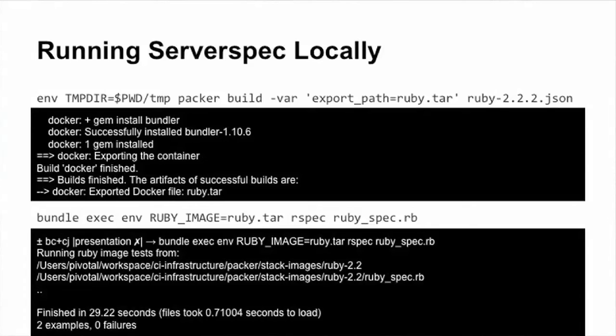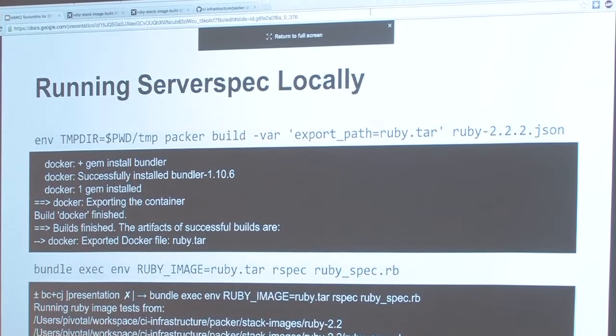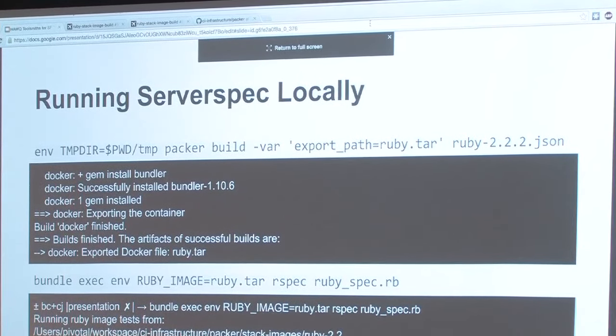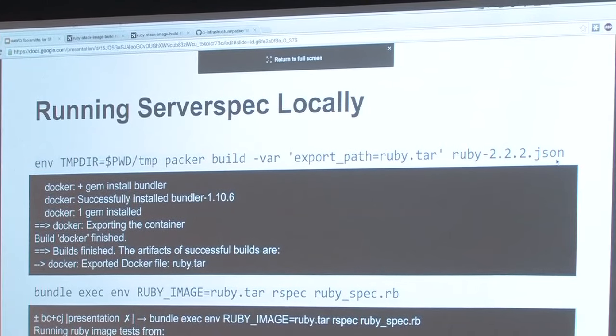Cool. So you see here, basically what we're doing is we're just giving it a random temp directory to work with, running Packer builds, and telling it to just give us a tarball of what we want. And then the last portion you see is the manifest file that we give to Packer build to specify all the things that we want.